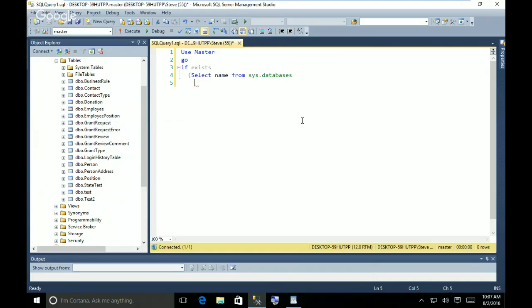Where name equals community assist, and I'm going to add a DW to it for data warehouse. So if it exists, we're going to, oops, begin, not begin.